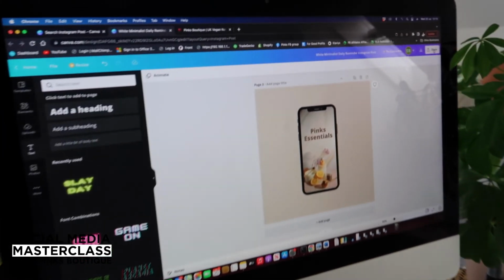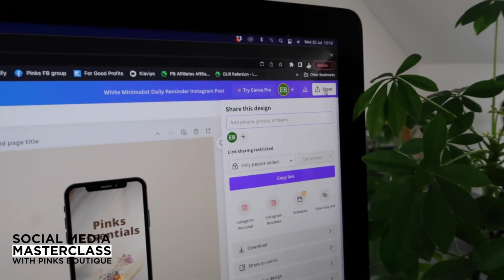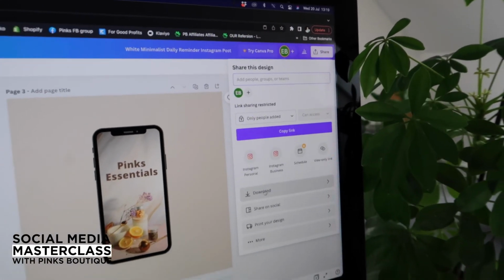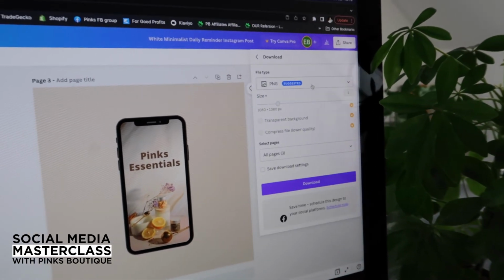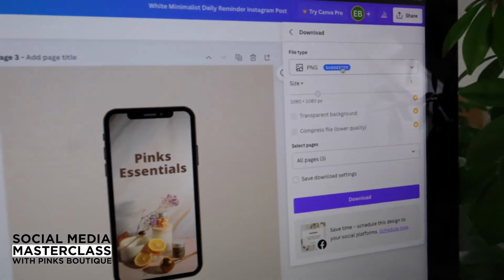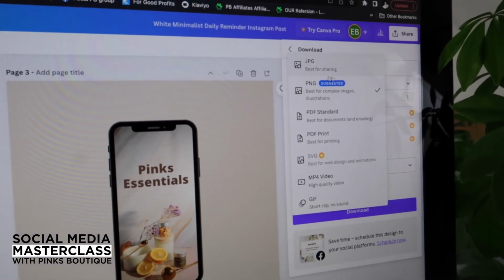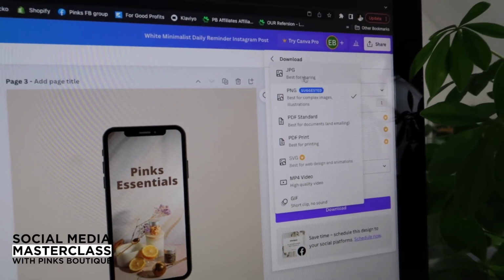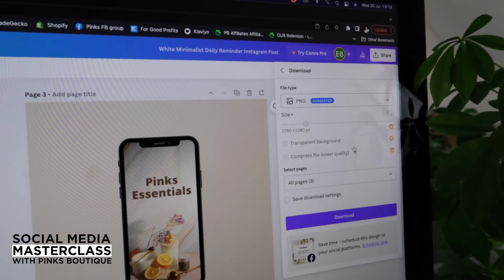So how we download it is we simply click share in the top right hand corner, and then we're going to go down to where it says download and we're going to click download. Okay, so now it's going to suggest it in a PNG, which is a high quality image. So you can use a JPEG, which is this one. However, we always recommend a PNG because we want it nice and clear.